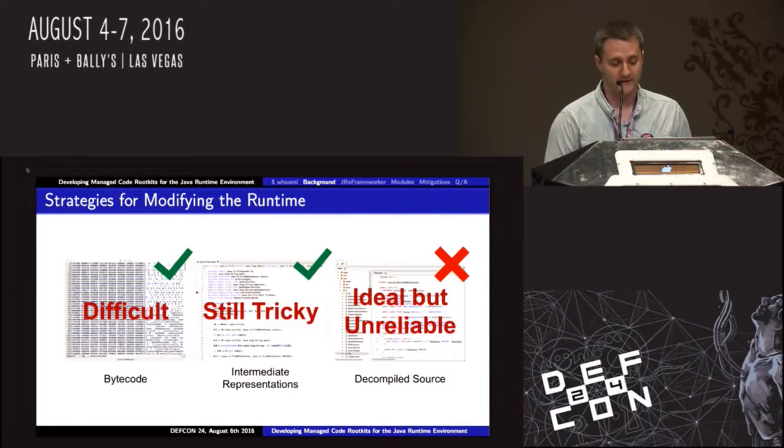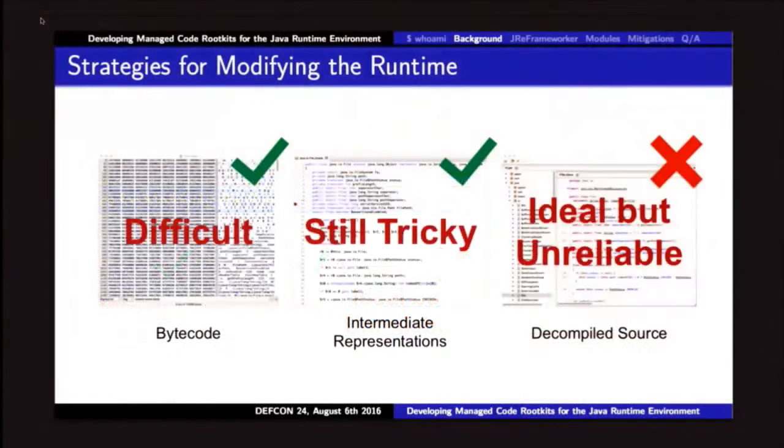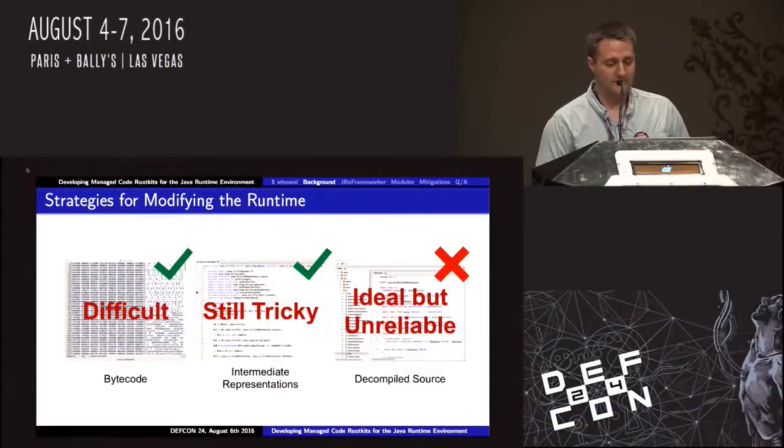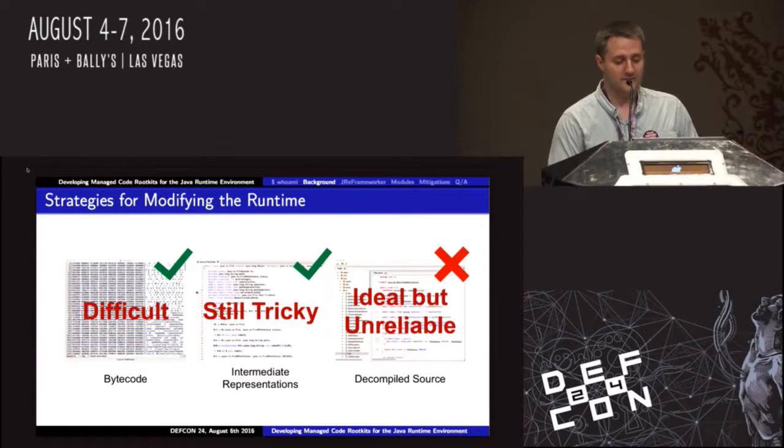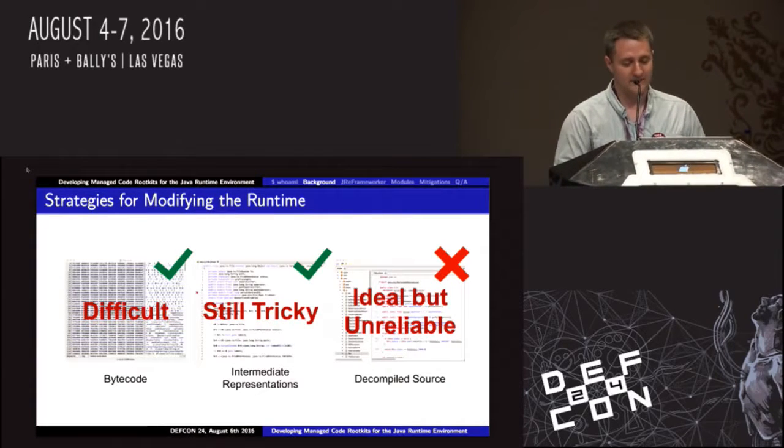So editing the bytecode works. It's a huge pain. We can't really rely on decompiled source, although we'd really like to work with that. And then working with intermediate representations was my first approach. And it has been proven. People have done this. But it's still tricky. We learn to write code at the normal source level. We don't write code at an intermediate level. It's just something we can write tools for, but it's still tricky.